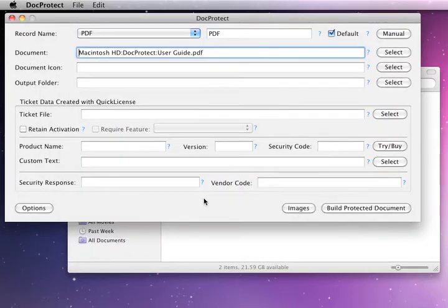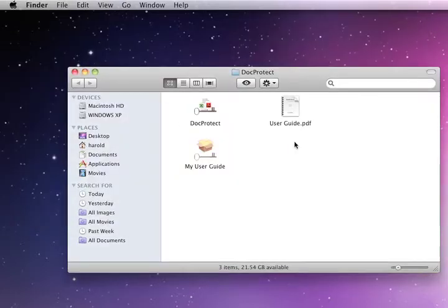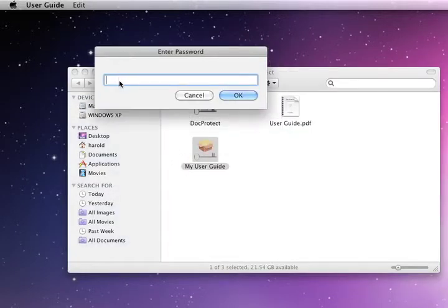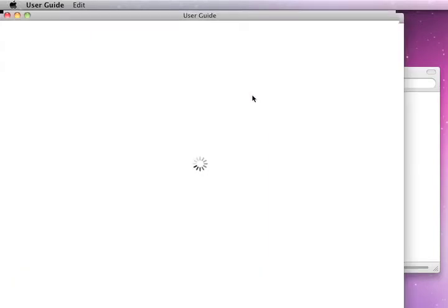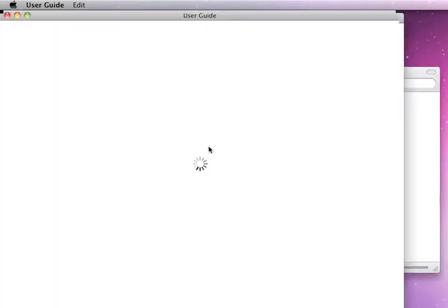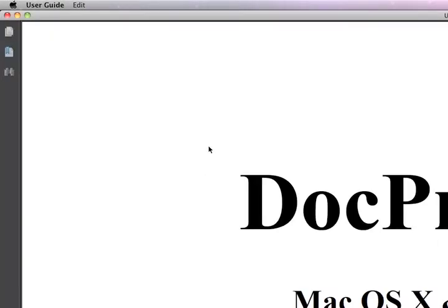So we're going to apply that kind of password to the document by clicking the Build Protected Document button, and after a few minutes the protection has been applied and the output file has been generated into the same folder as the original document. And here we can see our protected document. If we double click the document, it pops up a dialog asking for the password. We'll enter the password, and then the protected document is now being displayed. Each launch thereafter, the document is just automatically displayed.